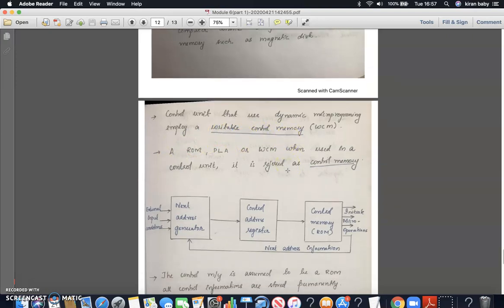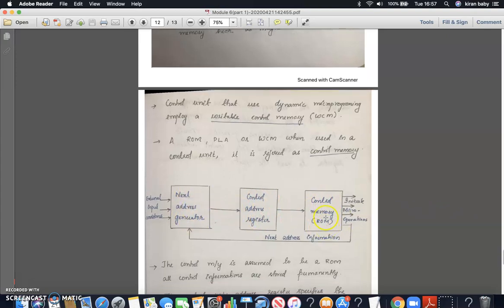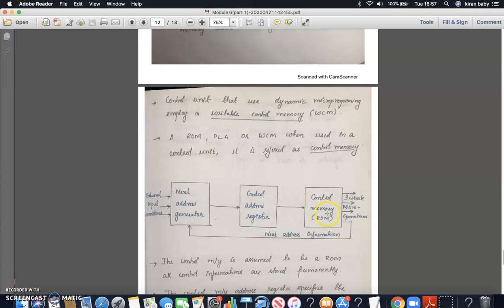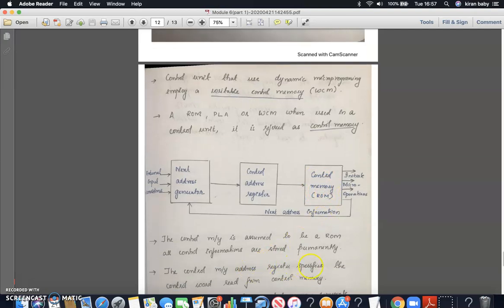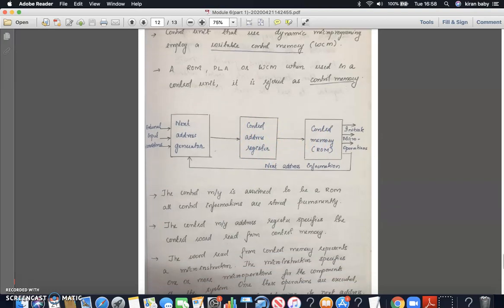This is how the circuit diagram of a microprogram control unit looks. You have a control memory, you have a control address register, and you have a next address generator. This control memory is assumed to be a ROM, and all the control information is permanently stored inside the ROM. Okay, the control memory address register. This address register specifies the control word read from the control memory. So this specifies which control word needs to be read from the control memory.